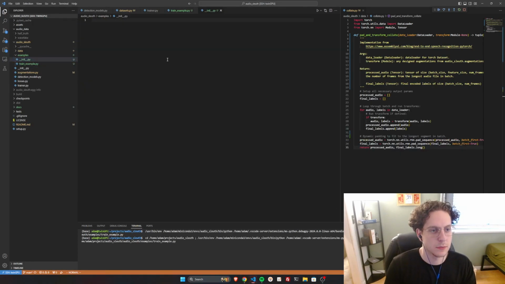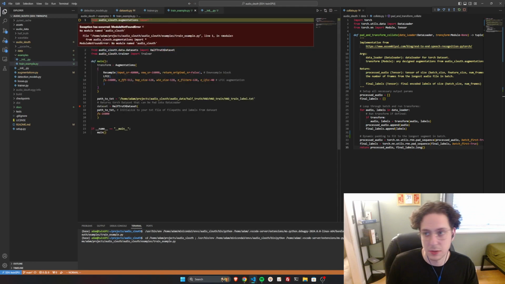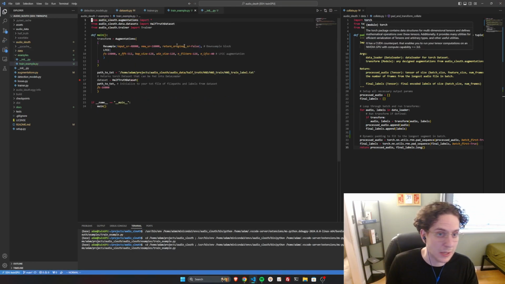Do I need to, alright, import sys.path.append, insert. That should work. I don't like that, but it should work.